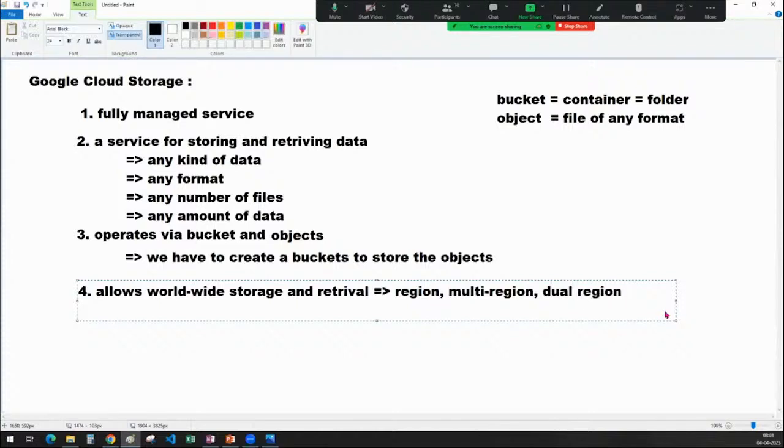Okay, so if it is allowing worldwide storage and retrieval, what does that mean, sir? At any location, you can store the data, and from any other location, you will be able to retrieve the data. But you have to select a proper region, multi-region or dual region. If you want to store and retrieve the data within the region, you can go for the region option. If you go to the multi-region, the data will be retrieved across all the regions. And dual region means within two regions.